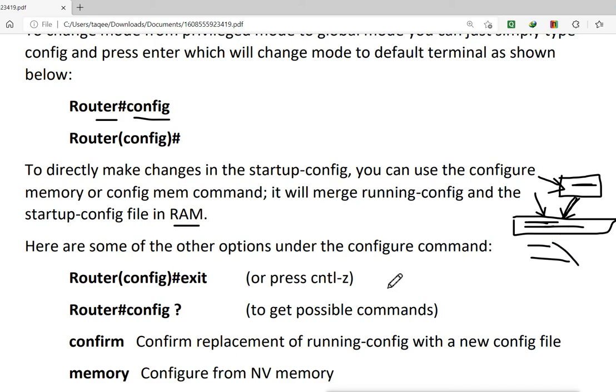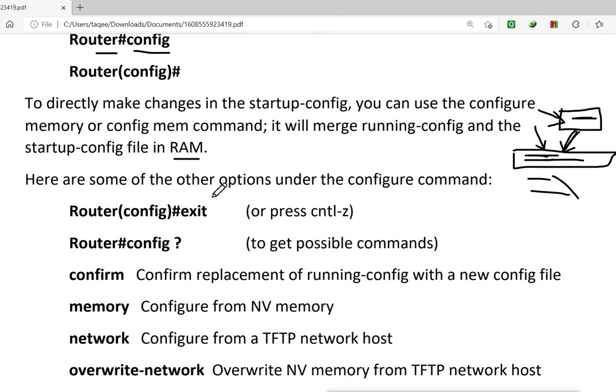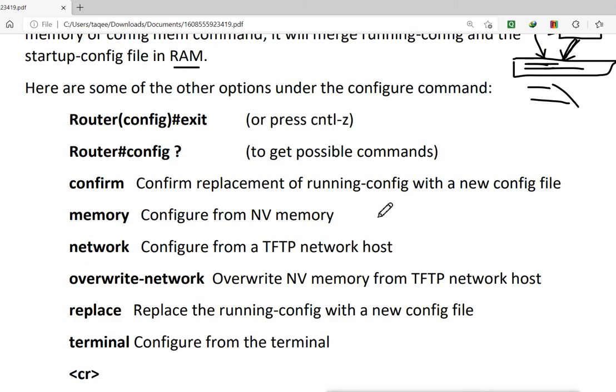Now here are some of the other options under the configuration mode. When we run this command, config, you will see these other options. Confirm means confirm the replacement of the running configuration with the new config file. So it will merge the configuration, replacing the running configuration with the other configuration file saved from NVRAM.